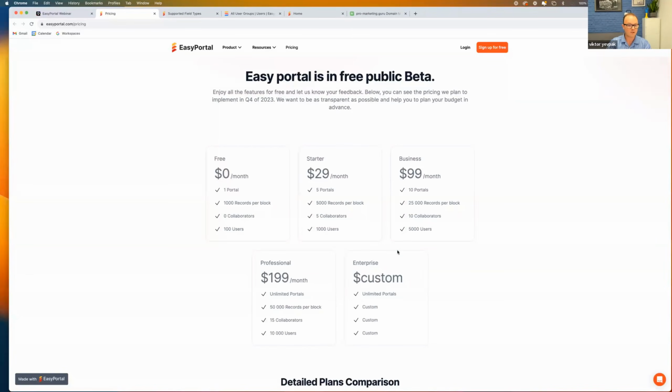We have 5 plans. The last one is very custom. So if you have a lot of customers, you have very specific needs, we'll build a plan around you. There's a free plan where you can create one portal with up to 1,000 records in one block per block with no collaborators and up to 100 external users.